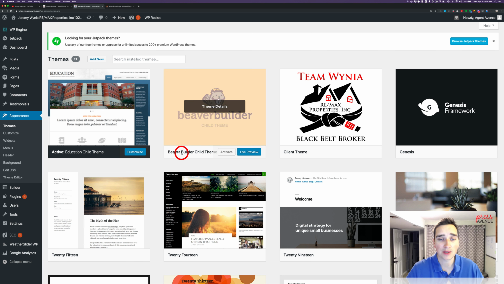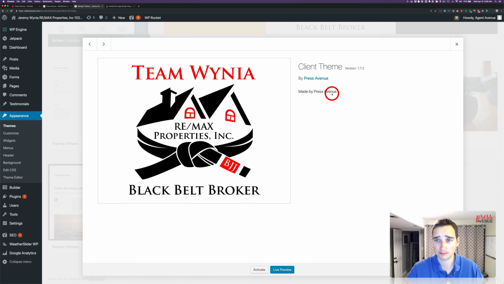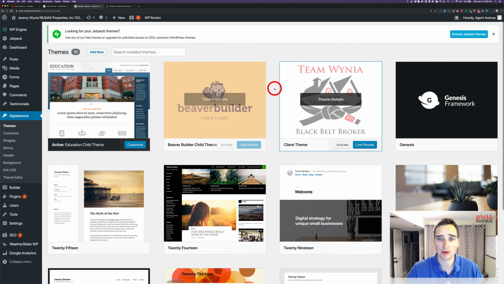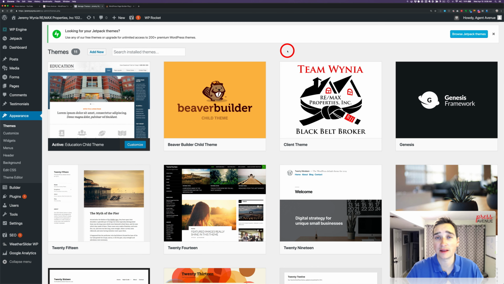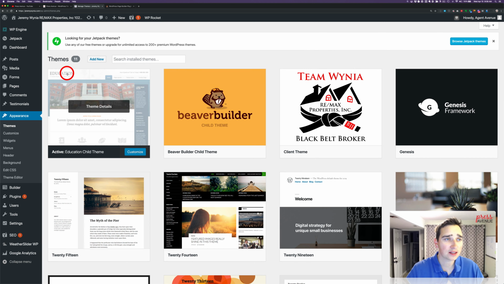Same with Beaver Builder. We have the Beaver Builder child theme. And then this one I believe is Beaver Builder. Yeah, so we've already named it Press Avenue, and we put their logo over it here, and that's actually in another video back, which I'll put a link in the description. So that's all we've done. There's other stuff in here that we'll go through and change.